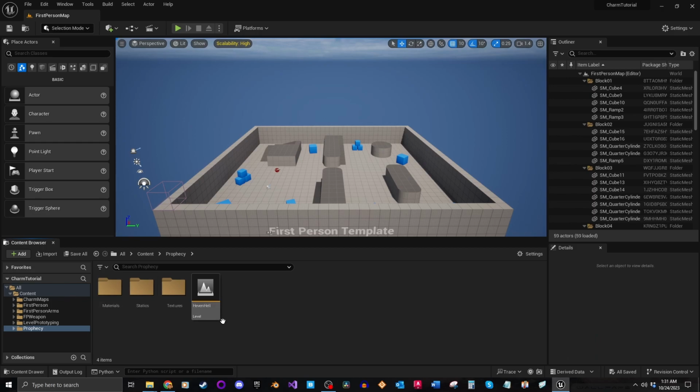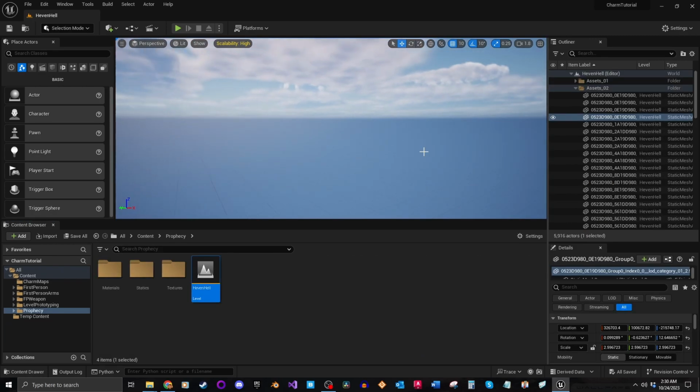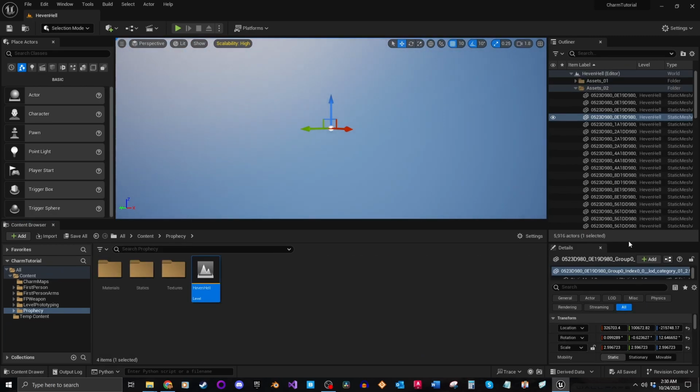Alright, so now you've got all the folders moved into the prophecy folder, so now we're all set there. But here's something you should know before you open up the map or any meshes or anything like that. Before you do any of that, we need to go to the materials folder. This is a bug that happens on version 5.0 of Unreal Engine.